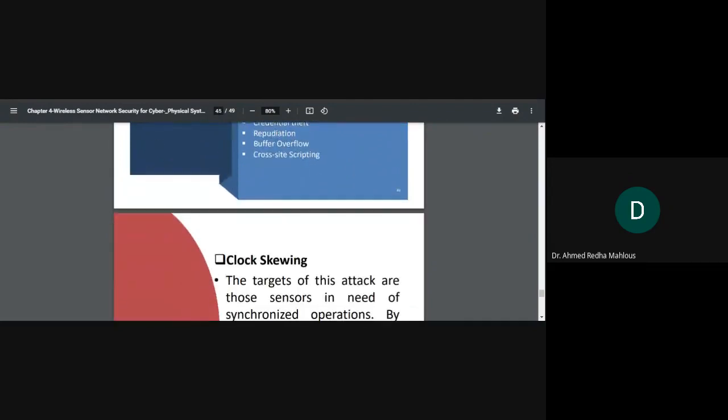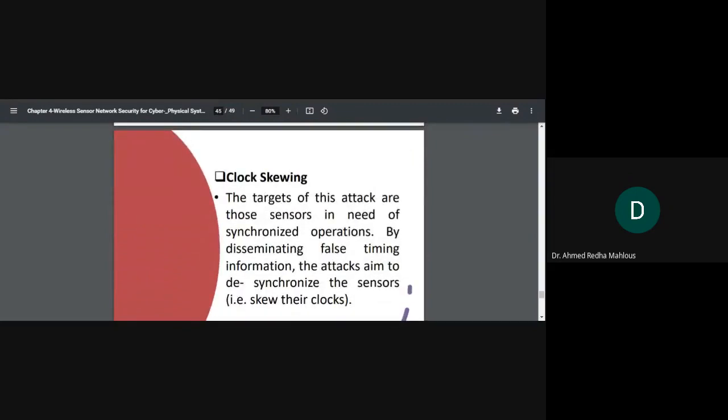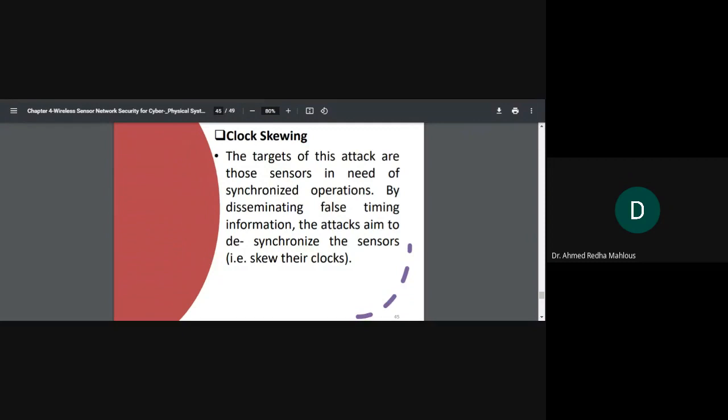The first type of attack is clock skewing. Here we talk specifically about networks where you have sensor nodes that need to be synchronized. They need to have the same timing. Every sensor node should have the same timing, and usually in the network you get the timing from a server, a network time server using the NTP protocol. The server will send the correct time and date to all the nodes within the network, in order for those nodes to adjust their clock and date.